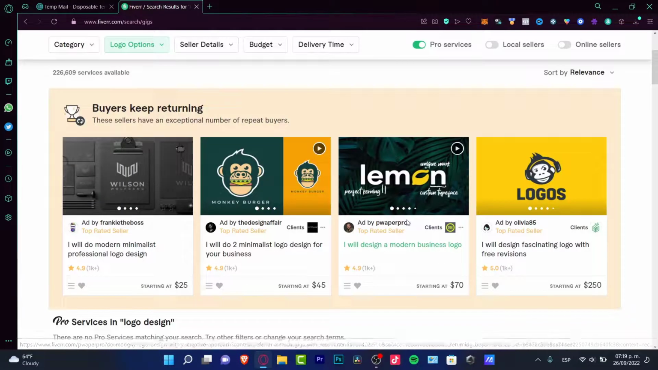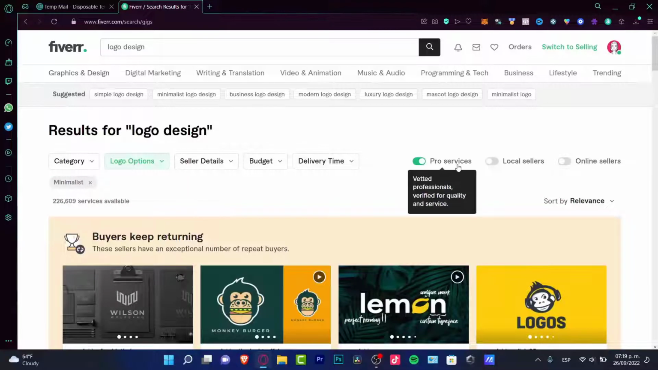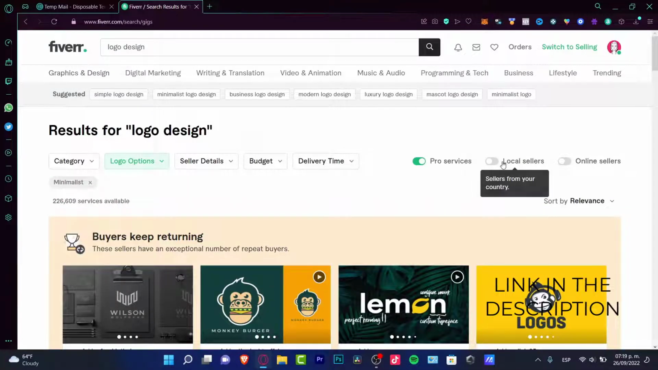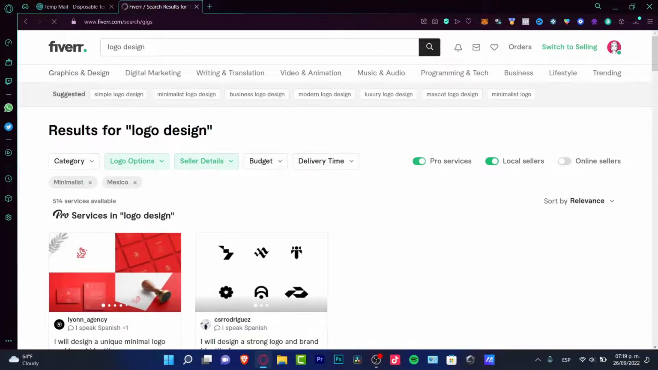If this is the first time you are here in Fiverr, try to use your filters, enable the pro services, enable the online sellers. If you want to work only with local sellers, you can enable that. Enable your budget, your delivery time, and see what fits you the best, guys.